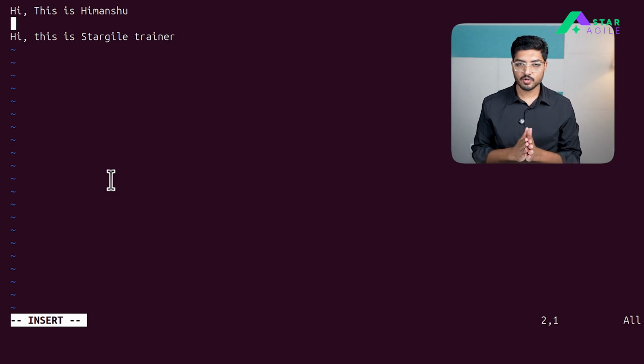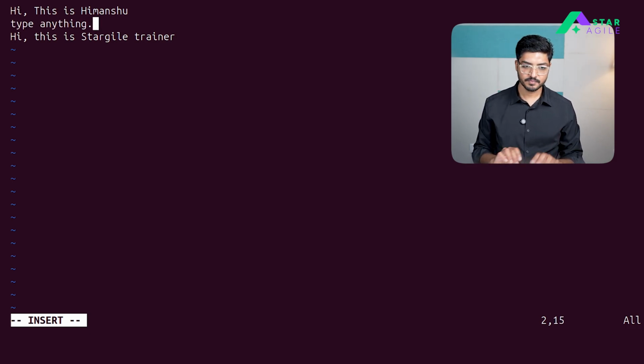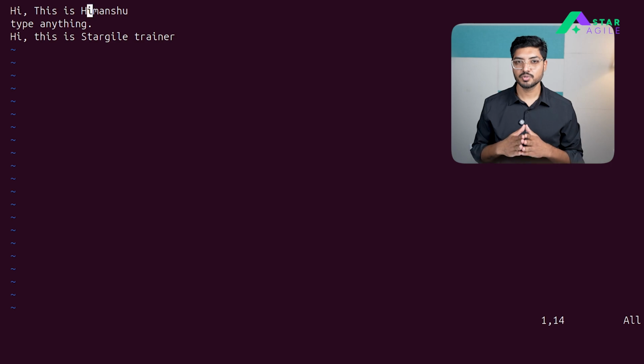Now after going into insert mode, you can type anything. Typing is only allowed in the insert mode. If I go back to the command mode by pressing escape, I cannot type. Let's say I type anything other than I, A and O, I am unable to type it. Why? Because command mode does not allow you to type anything. Command mode specifically expects you to provide a command that you want to execute. That is what the command mode is built for.